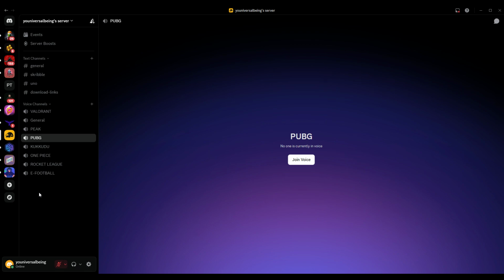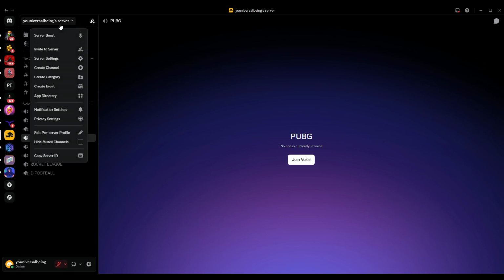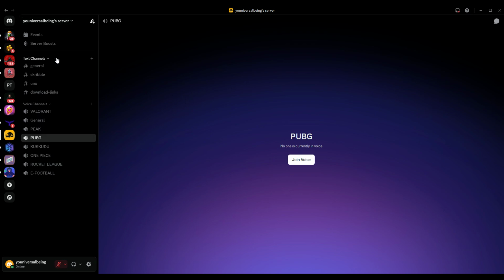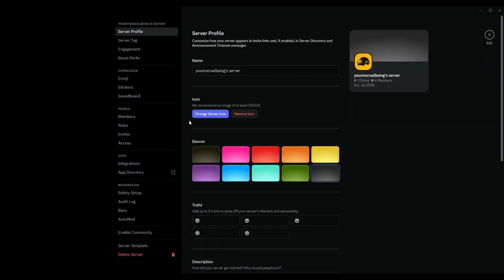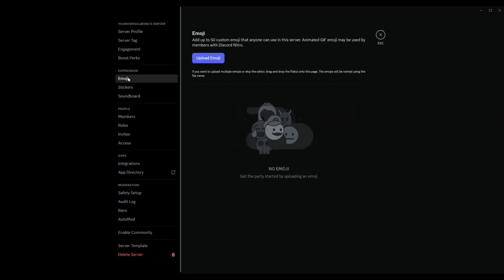This opens the server menu, where you'll find all the settings for that server. From the menu, go down to Server Settings, and then select Emojis. This is the area where Discord lets you manage all of the custom emojis for your server. Once you're on the Emojis page, click Upload Emoji.